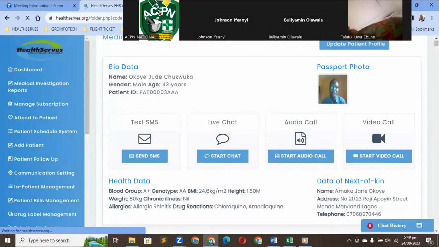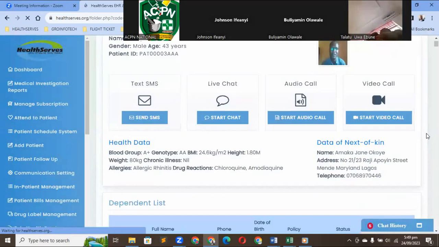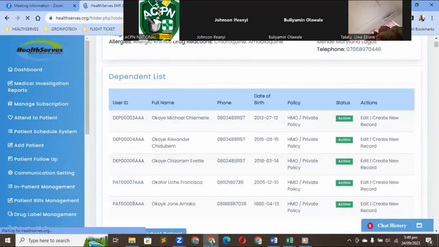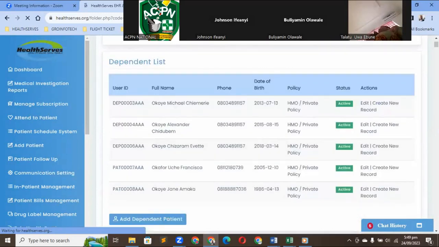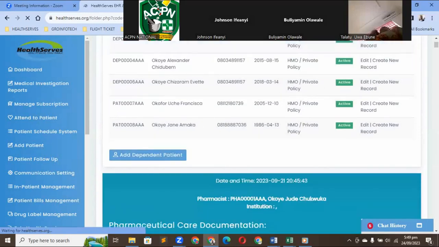After this, you have the patient's biodata, like who this patient is, next of kin, the address, and all that. And then if this patient has a dependent, meaning a ward or child that is attached to this account, this is where it takes place. You can see this person already has some dependents attached to this account, and you can create more.